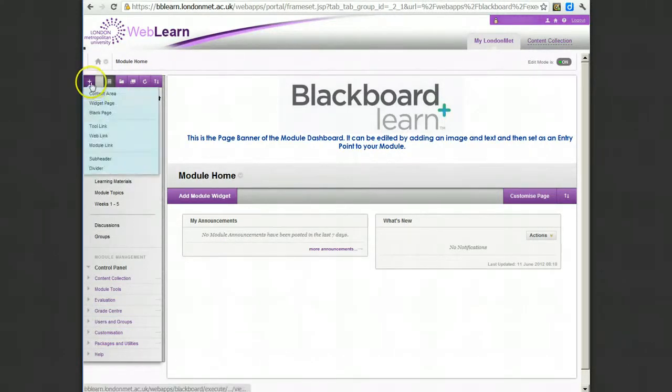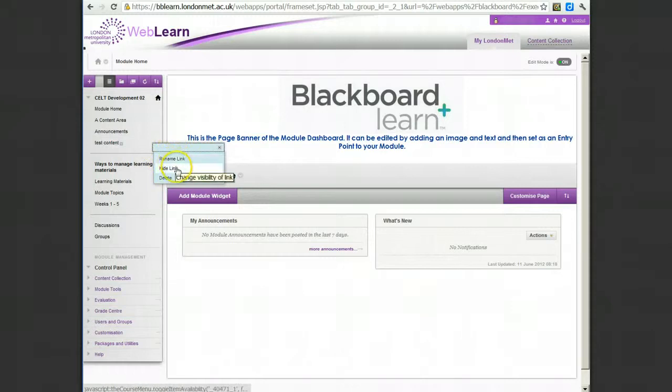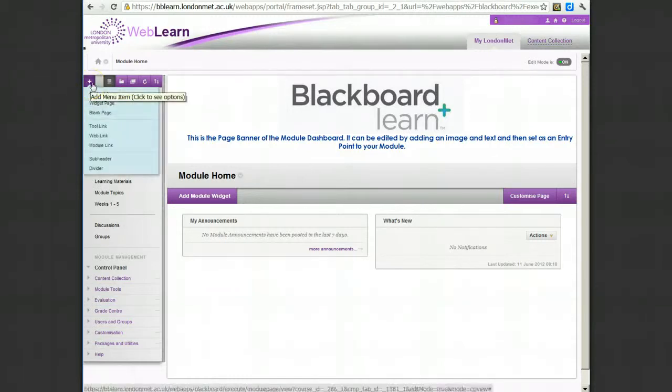We're not going to go into each of these different types of link or item because we'll do that a bit later. Once you have an item on your menu, then you'll have a little drop down arrow, and that gives you certain options. For example, you can rename, you can hide it, or you can delete it. Okay, so that's adding items to your menu.